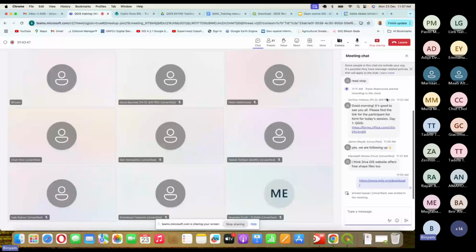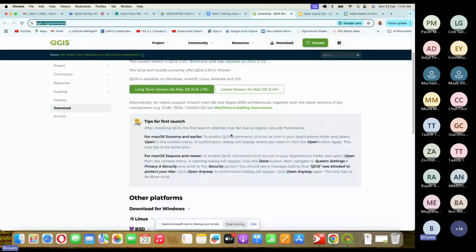Sometimes the difference between this latest version and long-term version is that the latest version is the latest one, but some features may not be stable. So you will get some error message all the time when you try to open QGIS. So this long-term version is relatively stable. Yeah. Okay.